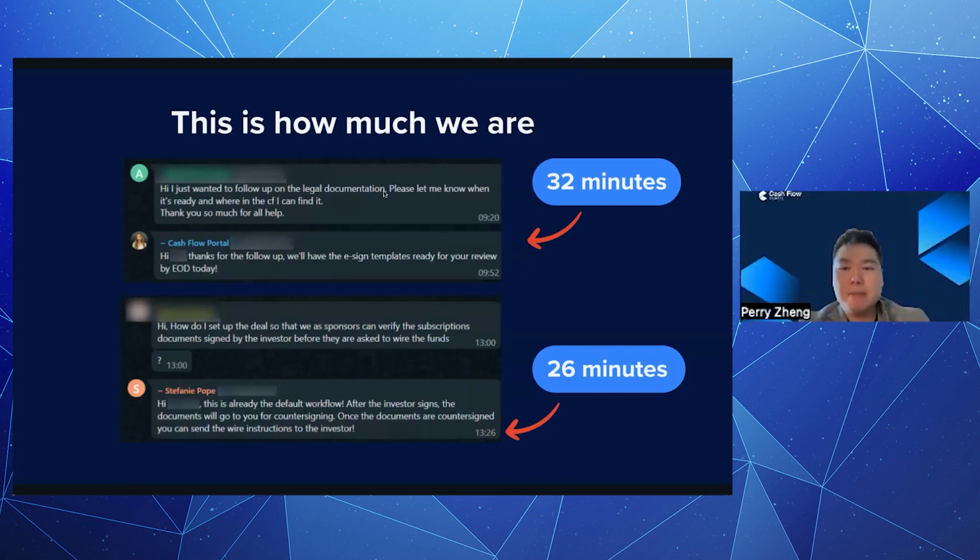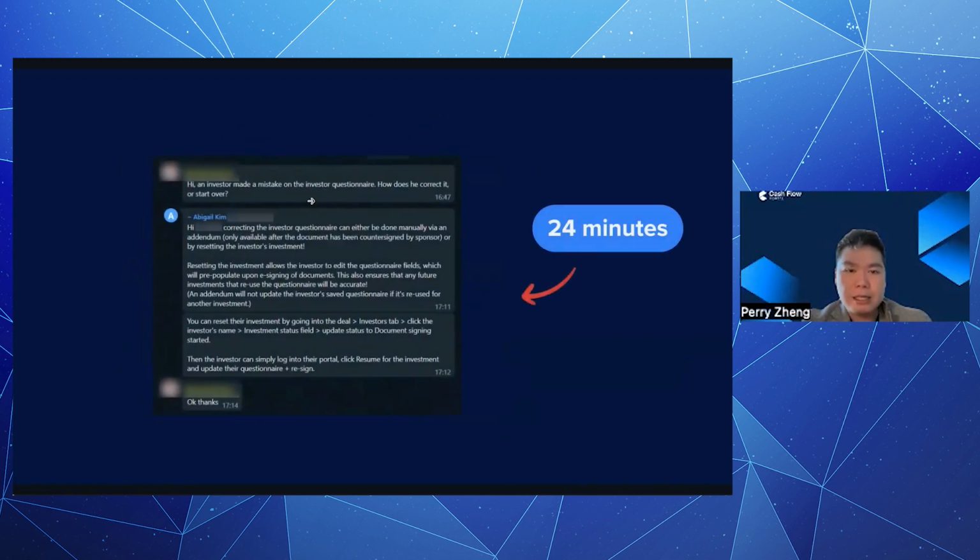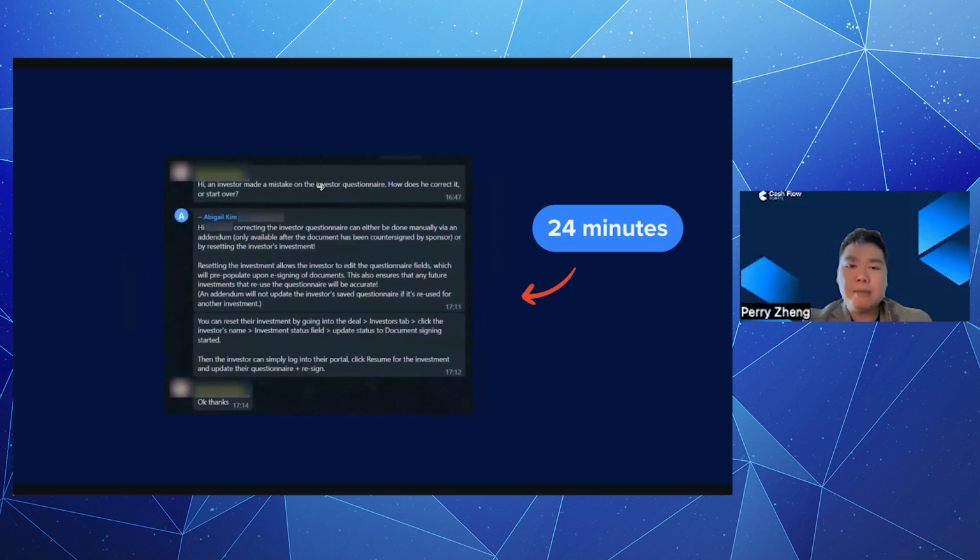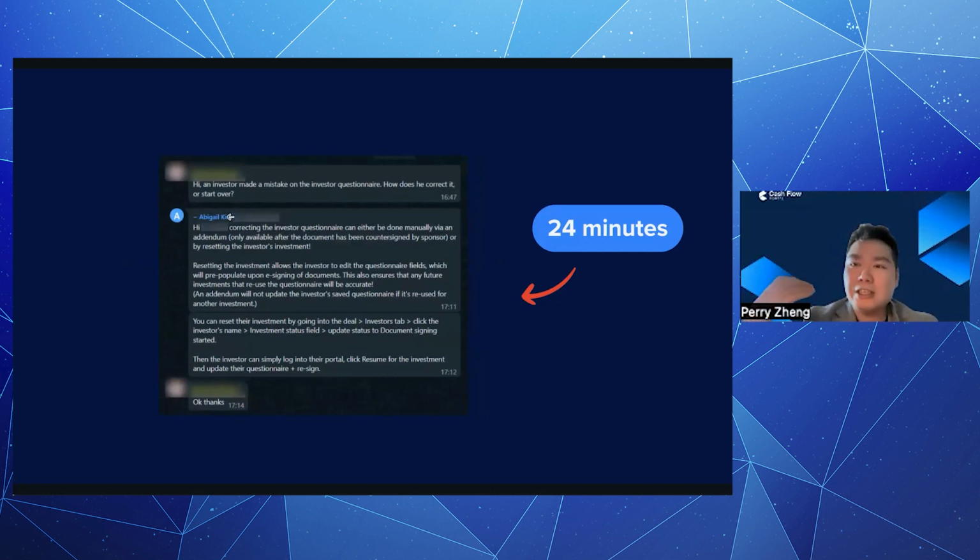So here is an example. This is a bad headliner, but you can see here's the customer question. 32 minutes later, we responded. This is 26 minutes later, we responded. And then here the question is an investor made a mistake on an investor questionnaire. How does he correct it or start over? In 24 minutes, we don't just answer the question.